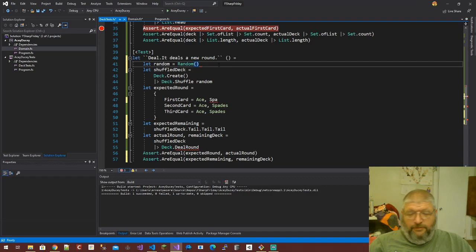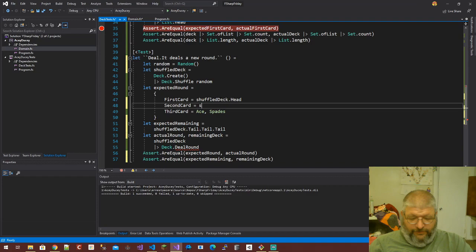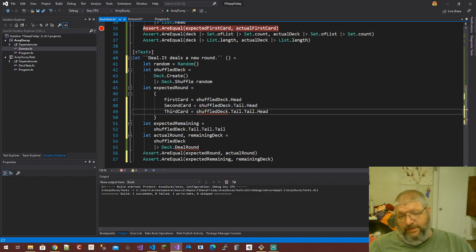So this one is actually shuffled deck, the head of it. This one should be shuffled deck, tail, head, and shuffled deck dot tail dot tail dot head. And that's how that should go. So that's the head of the tail, the head of the tail's tail.